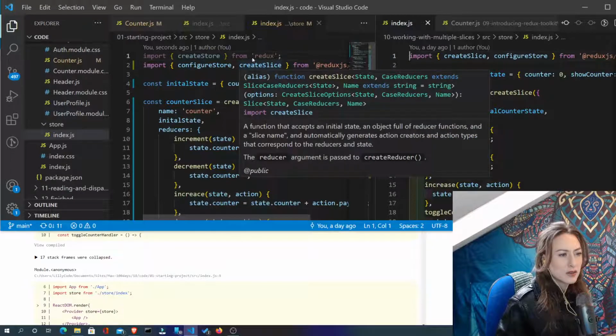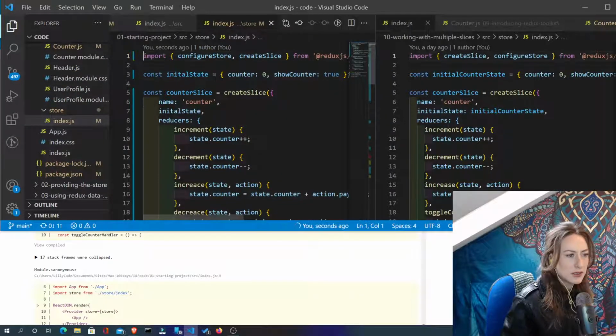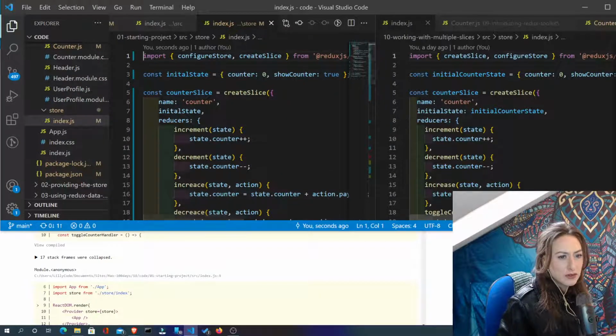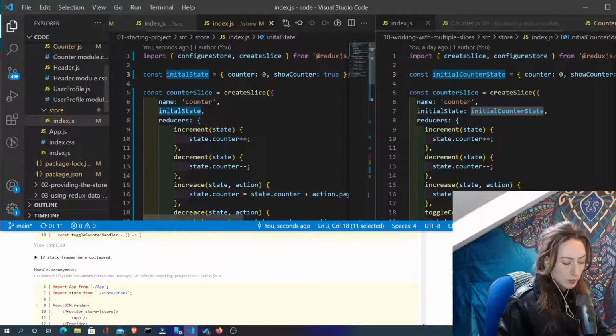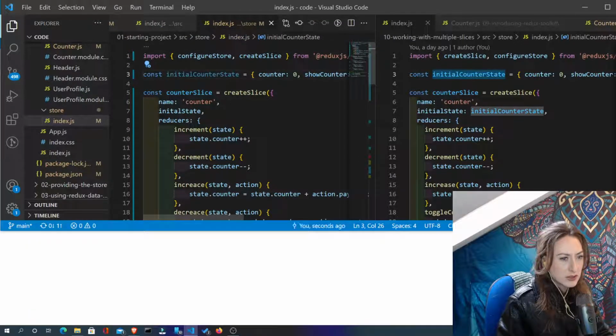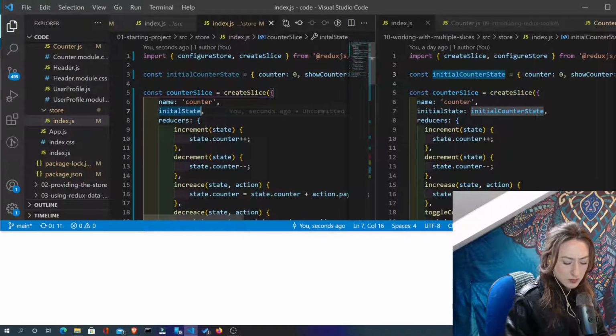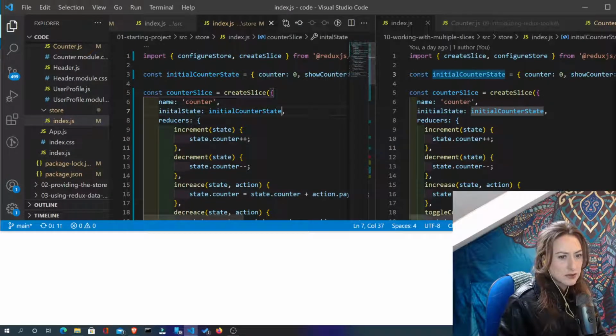So create slice, configure store. Okay, we do not need this, just to be safe. Let's get rid of it. So he has got his variable named something else, and perhaps that's why it cannot find counter. Let's just declare this the same way he has.